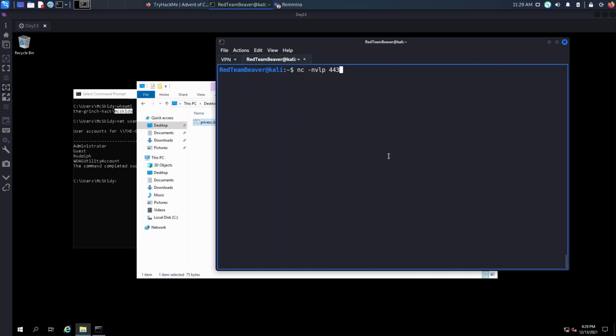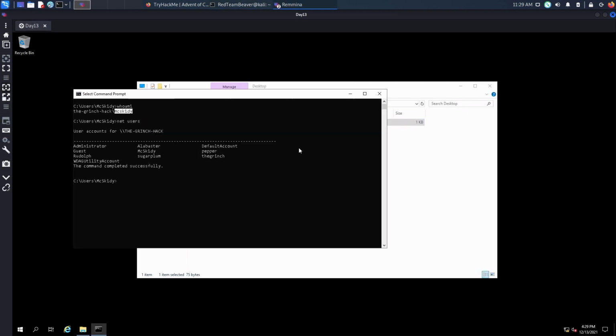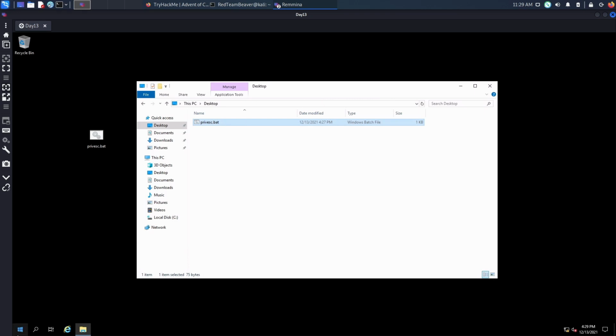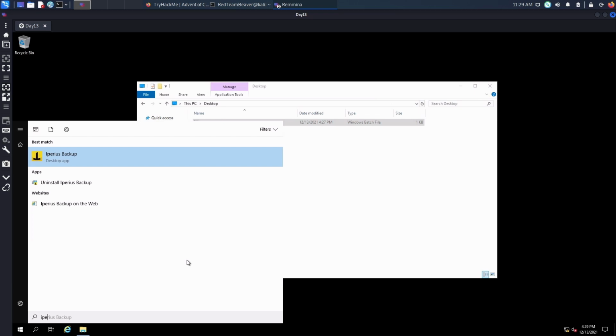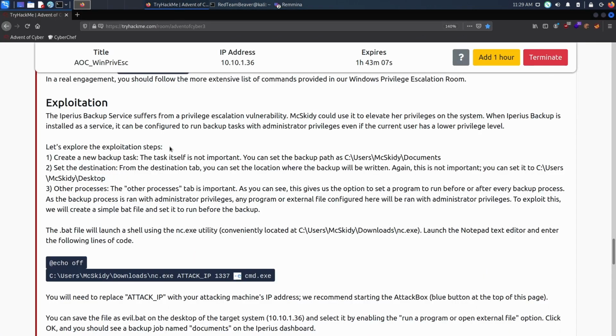So let's clear our terminal and open the port again. And next time we're going to get a connection, we're going to be the Grinch. So let's close this, we don't need that. And what we need to do now is actually create a Perius task. So let's go to Perius Backup, and I will follow along with these steps here. We already did this part because I wanted to explain to you how NC works, well, netcat works. So now let's follow step by step.